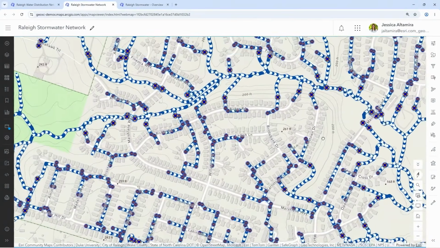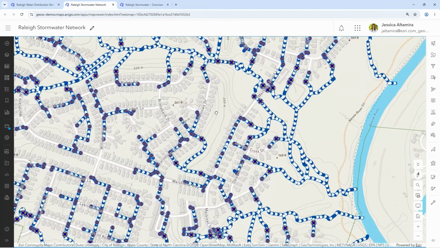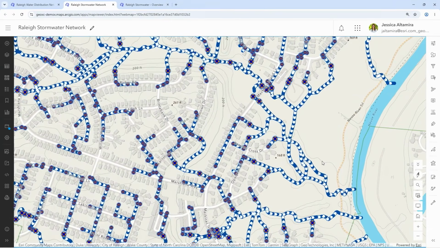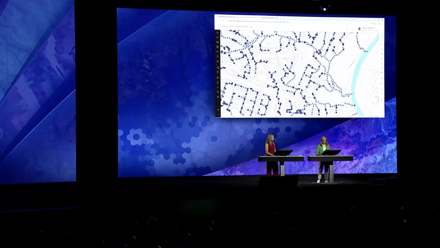And if we follow these arrows downstream, we can trace its path all the way to the Neuse River. With these symbols, you can bring your maps to life.